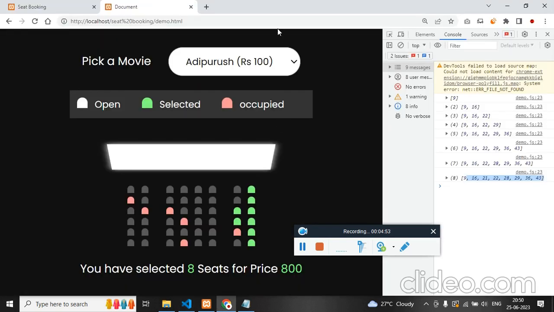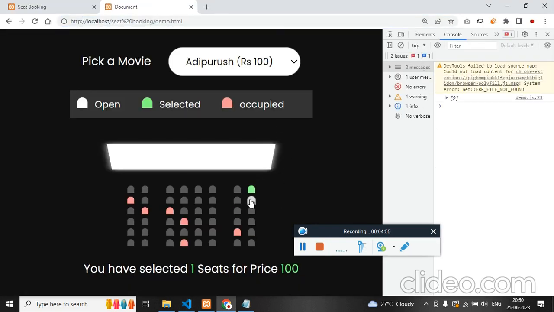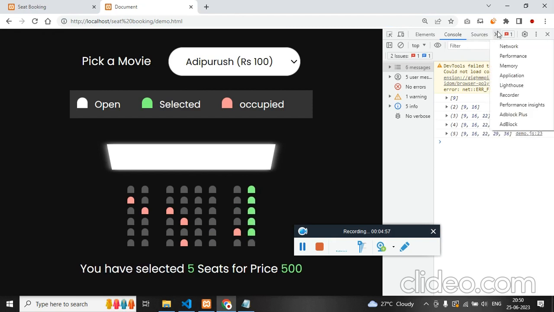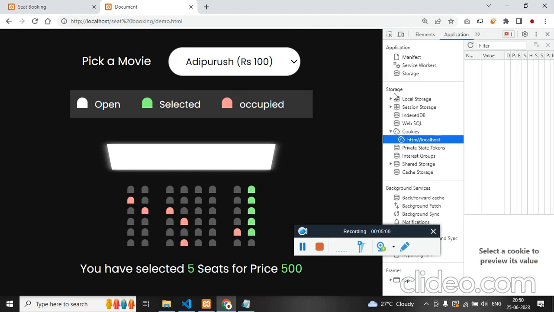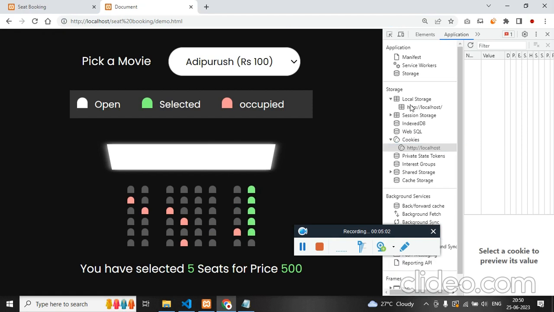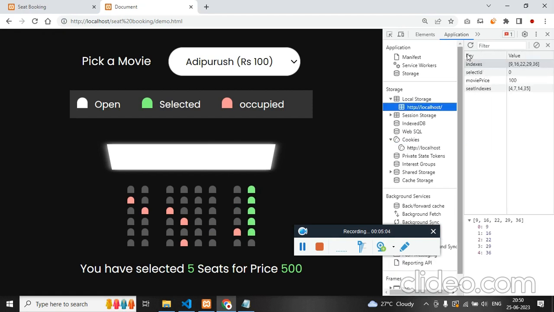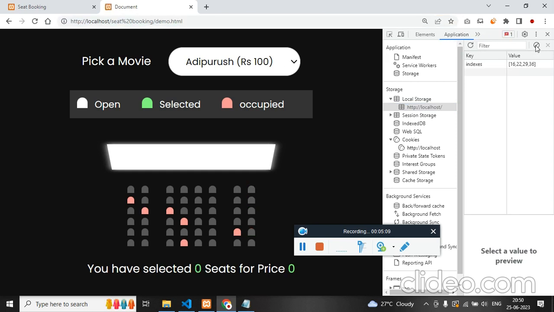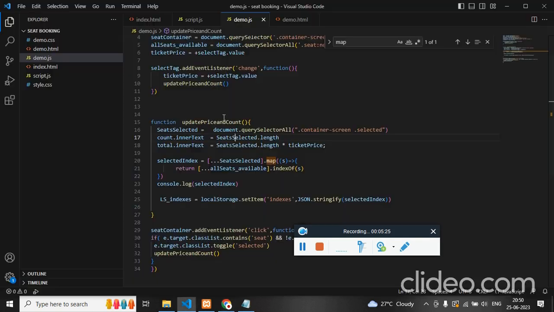Now if I select some seats and get into the application tab, in the local storage you'll see the variable indexes. Refresh it again, and you'll see some value called indexes, and the index will be populated as per our click. Now even after page refresh, the value is not going to get deleted. Along with these indexes, we need to save the state of the select tag as well.